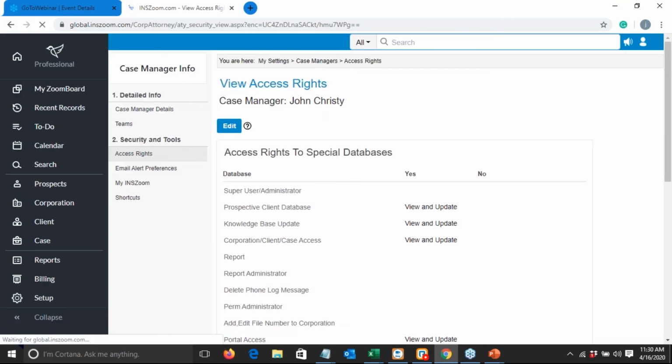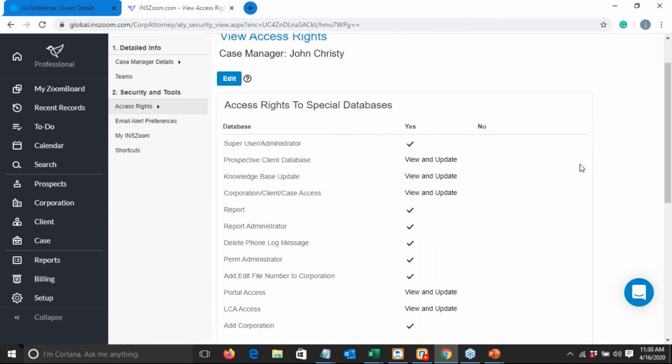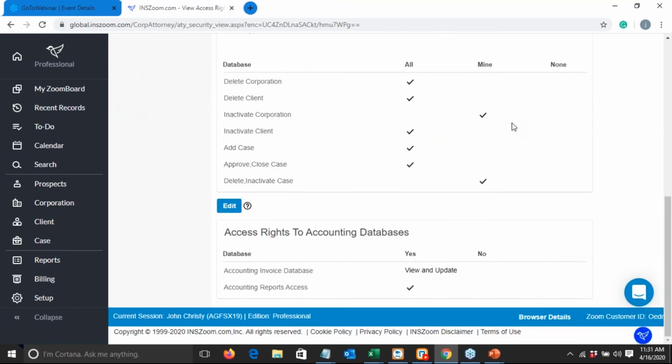Click into Access Rights. Now, when you get here, just check for the edit button, or if the super user or administrator is set to yes or no. Okay, if it's set to no, you won't be able to give yourself billing access. But if it's set to yes, you will be able to give yourself billing access, as well as help anyone else in your office to get billing access if that is something that they have to do.